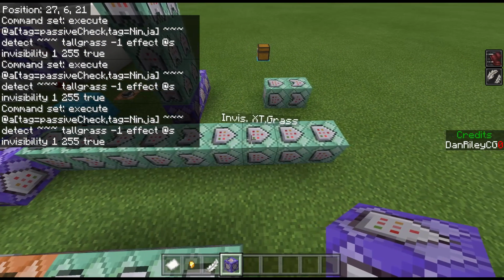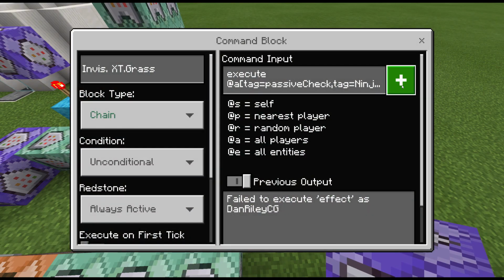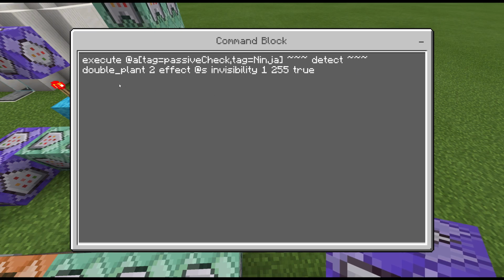And you actually need another command block to further make sure it works in the rest of the tall grass. So chain unconditional always active. Once again, type this exactly. You see it, double plant 2 with the data value 2 will make sure you get all the rest of the tall grass. So this will work with all of the tall grass in the game, and you'll be invisible in it just fine.